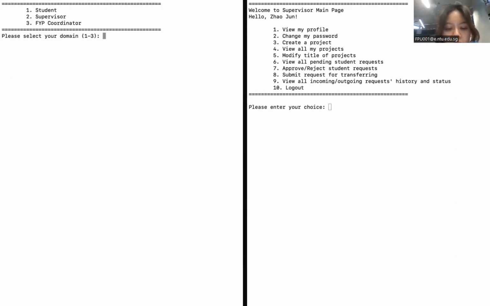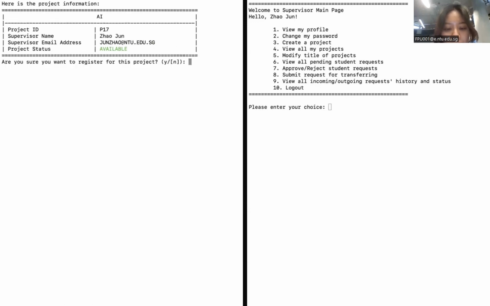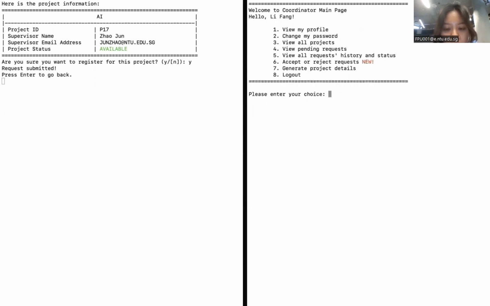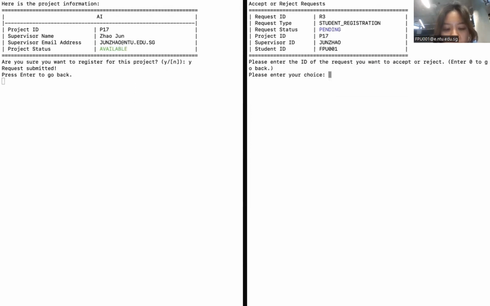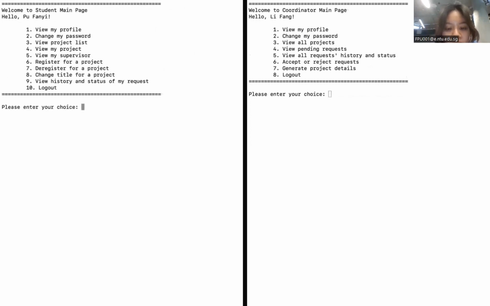Moving on to the next scenario, we'll demonstrate a situation where a supervisor transfers his student. Firstly, student 2 will log in and attempt to register for the new project, which is project 17. The request is then submitted to the coordinator. Then we log into coordinator. The coordinator will be notified of the request and a new label will appear next to option 6. The coordinator can enter the request ID and select option 1 to approve the request. Now, the project is successfully allocated.